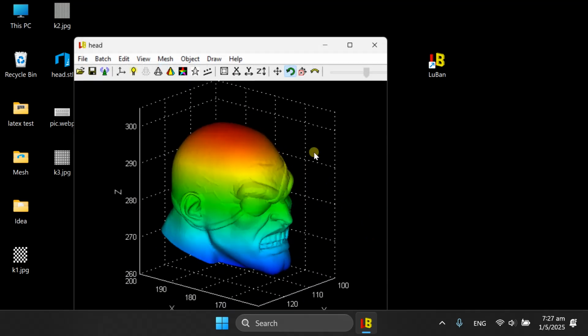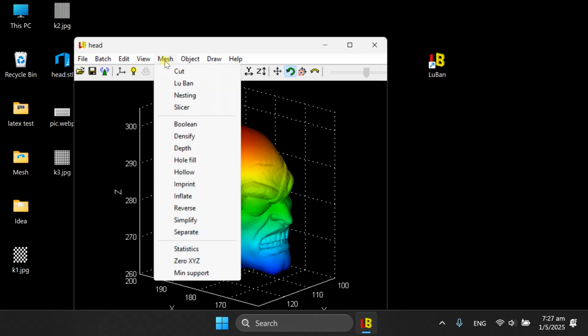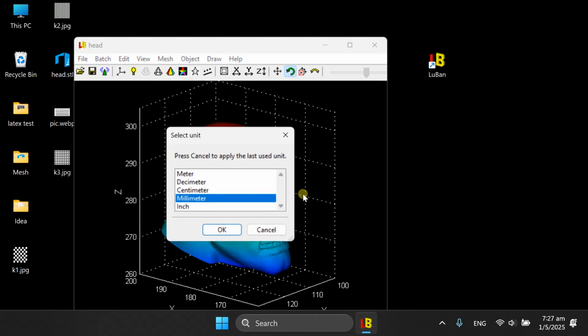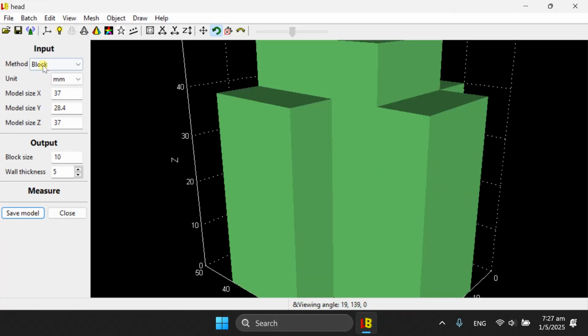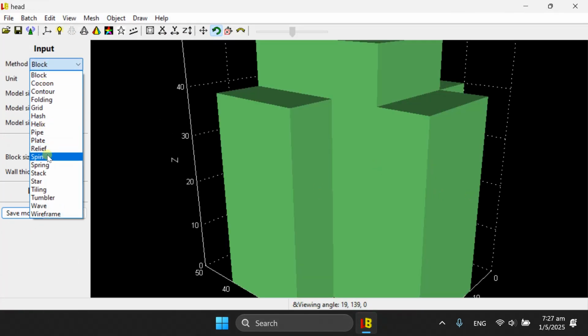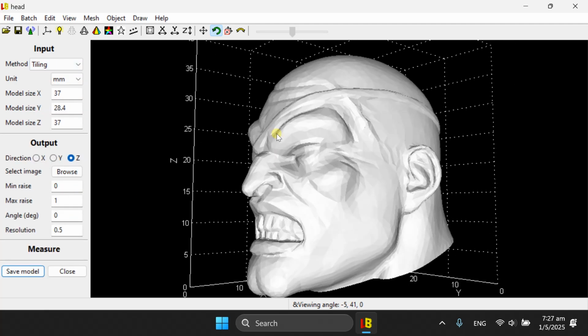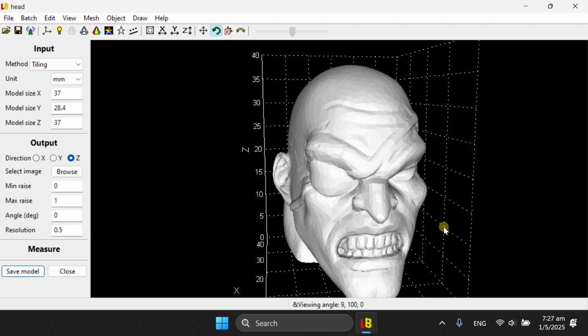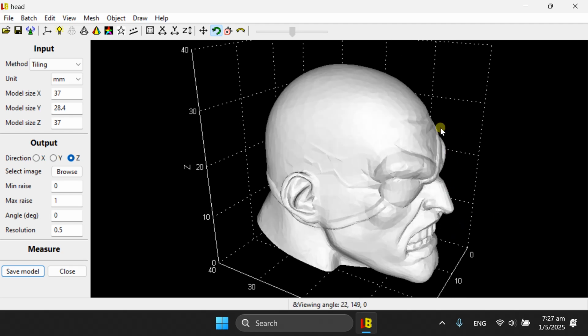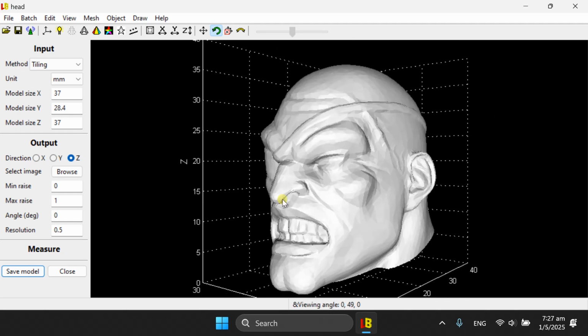This is the STL. Then I'll go to Mesh, LuBan. The tiling method is here, set to tiling. You can set the model size and set a few control parameters. Tiling basically applies a photo onto the 3D model.